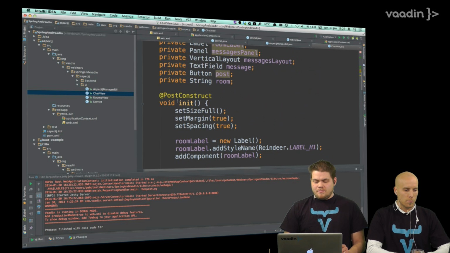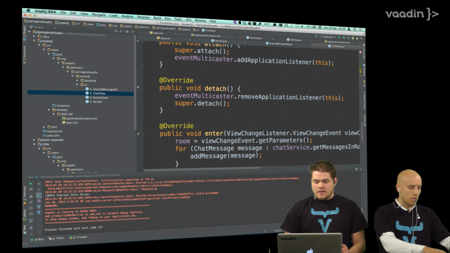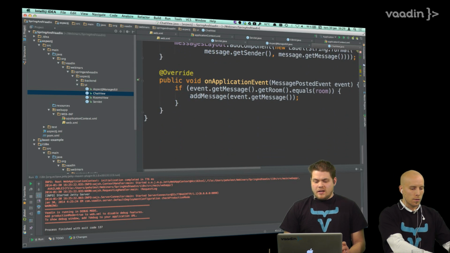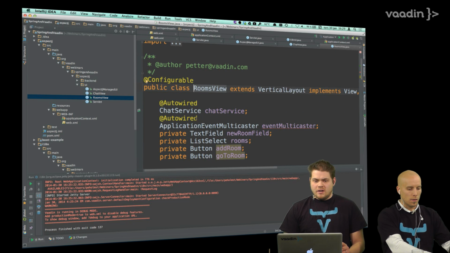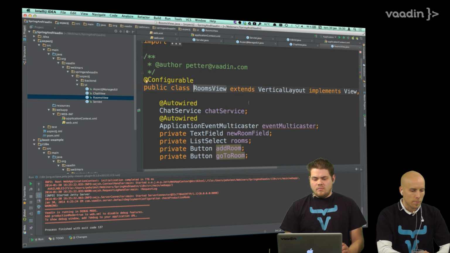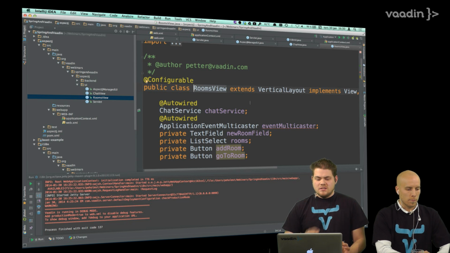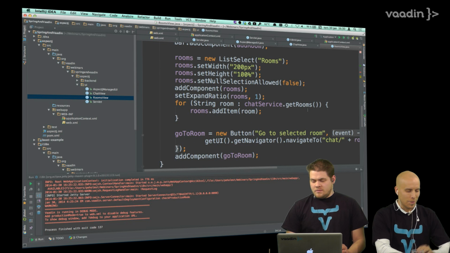I can also use post construct, but other than that, this is written in sort of an old-fashioned Vaadin way. So it could have been written in a non-Spring environment, and then I could just have added all these configurable annotations and so on, and then it would just work.